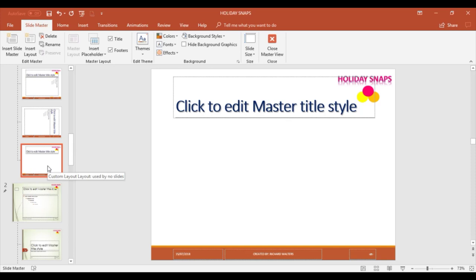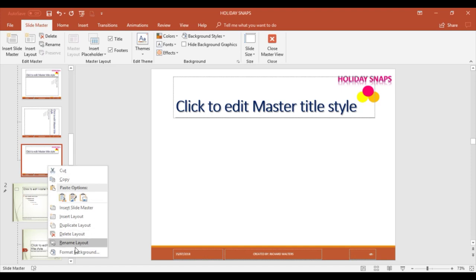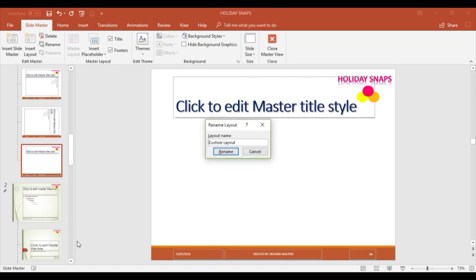I'm going to rename this, and I'll call it Holiday Snaps Slide. So I'm going to right click, and I'm going to rename it. And I'll call it, not custom, but Holiday Snaps Slide.